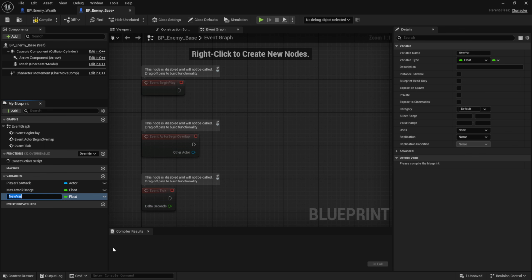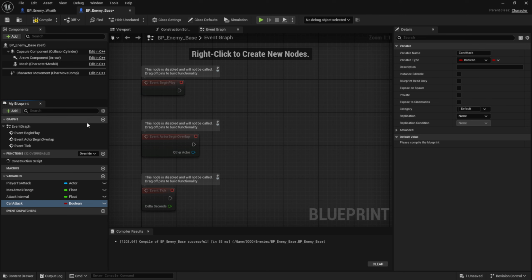Then we're going to create the attack interval. That's a float, and again, it's only going to be used by the server, so we're not going to replicate it. We do want to set a default for this one, so let's compile it, and I'm going to set the default to 1 second, so every second the enemy can attack us. Then let's create 2 more bools. The first one is going to be can attack. Turn it into a boolean. And the second one is going to be is attacking.